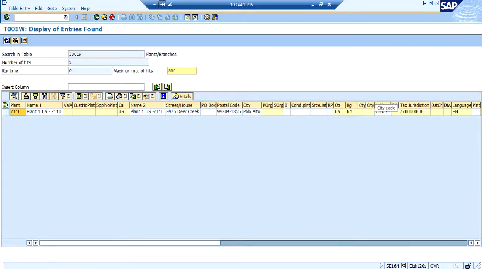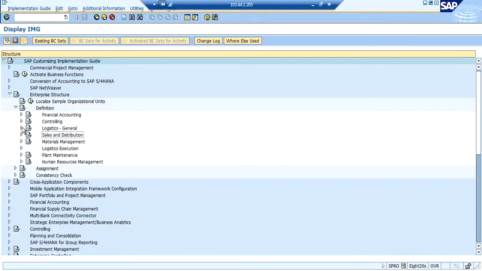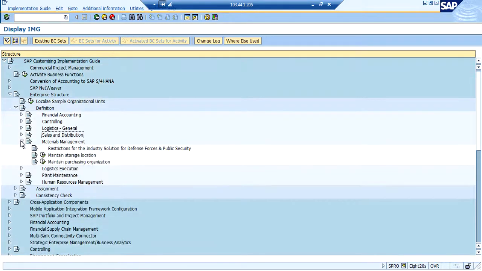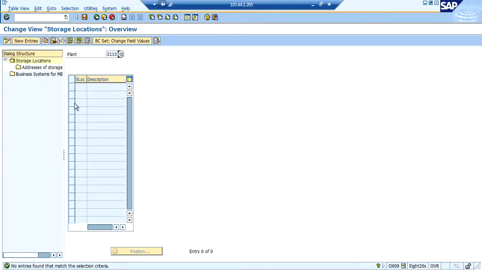Here if we give the newly created plant and execute, one can see all the new plant related details. Likewise, let us go and configure storage location. In order to do so, in SPRO transaction IMG, go to materials management, maintain storage locations. As soon as we execute it, the system will ask to enter a plant. I had given my new plant. Here initially there won't be any storage locations. So click on new entries. I will give a few storage locations.